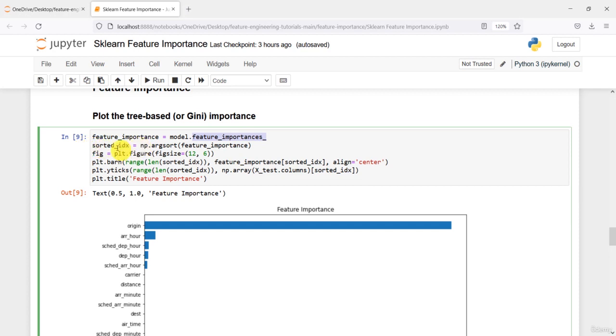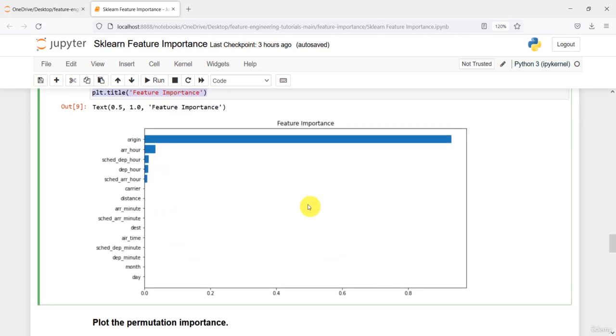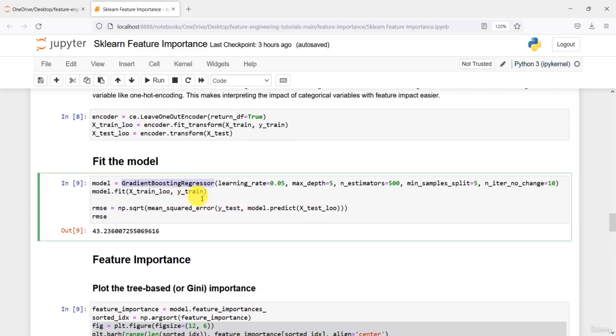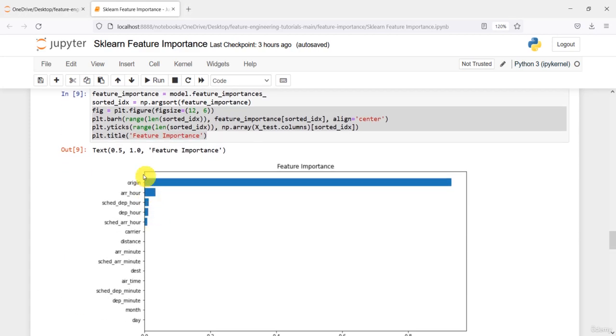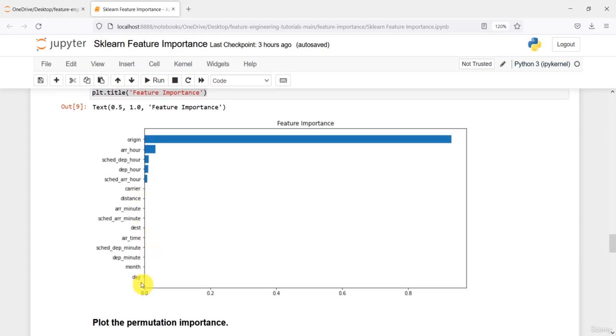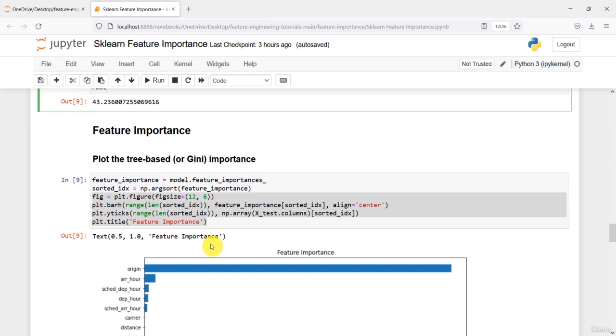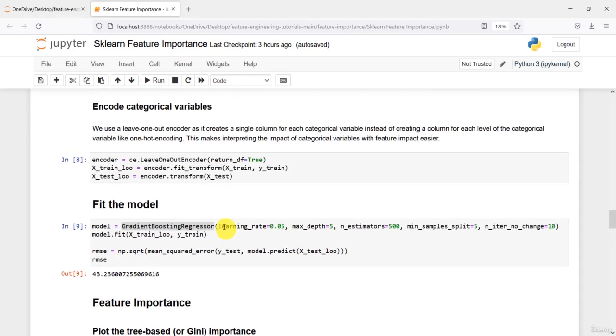Now after that we are sorting those feature importances, and this line of code is only for plotting this information. According to the gradient boosting regressor, what it found was the origin attribute is the most important feature, then arrival hour, then scheduled departure hour and departure hour, and scheduled arrival hour. Then all of the others that we thought were important previously are not that important. The origin was in fact the most important feature while predicting the arrival time.